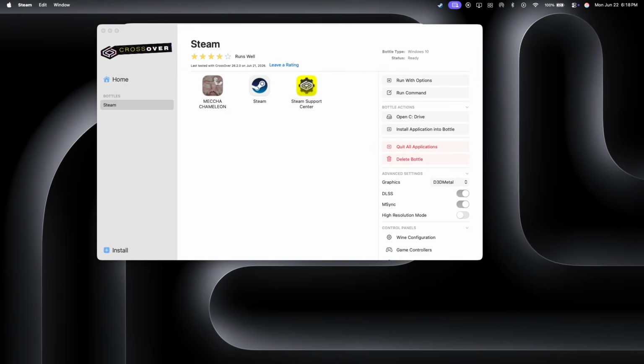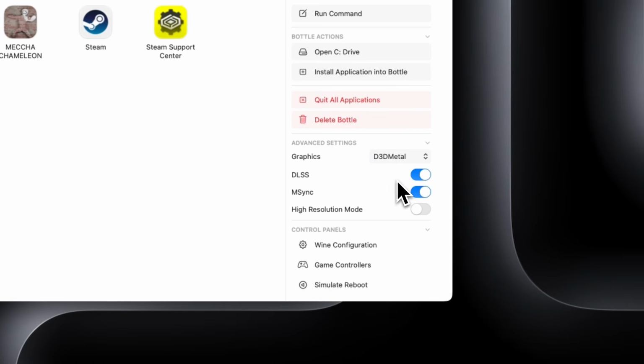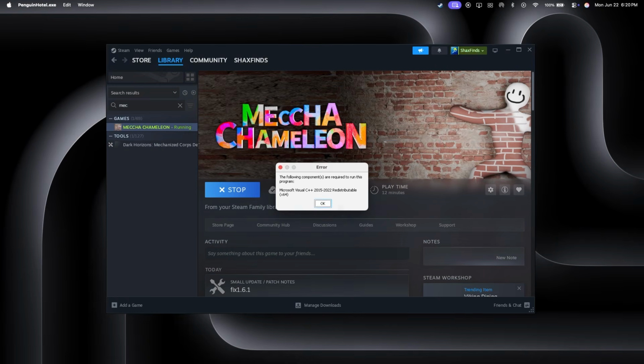Now, get back to the Crossover app and make sure D3D Metal is selected. You can also enable DLSS for better performance. Once the download finishes, try launching the game. If you receive a launcher-related error, you'll need to bypass the launcher.